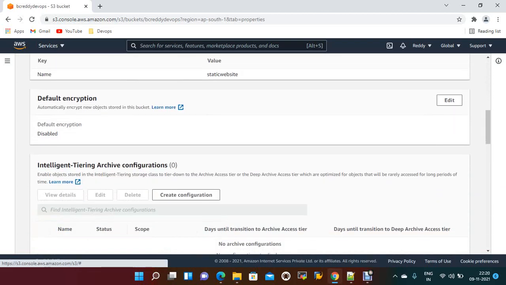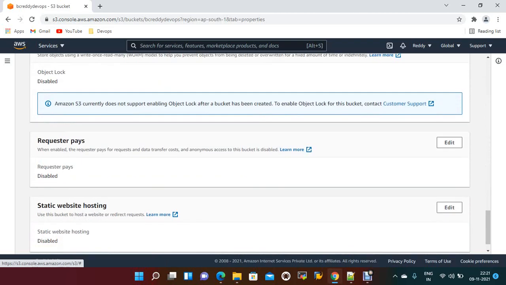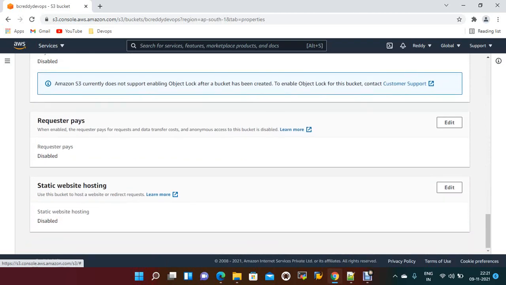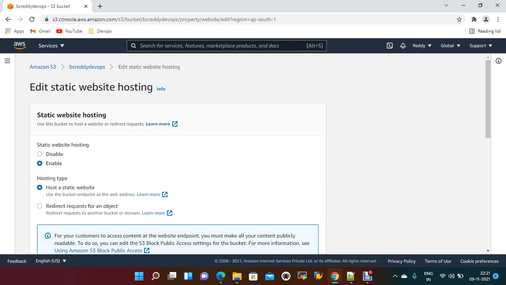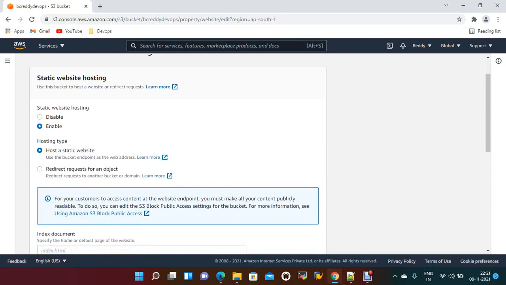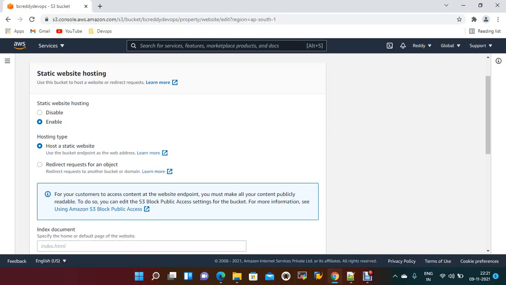Okay, and there is static website hosting. Okay, by default it is disabled. You just need to enable this one. So the static website is being enabled. So host a static website, redirect requests for an object. So I'm hosting a static website.